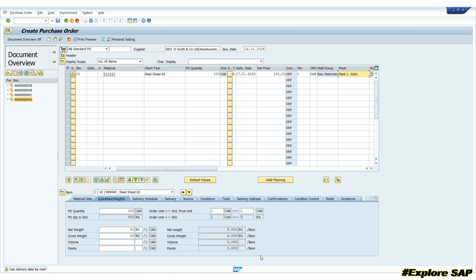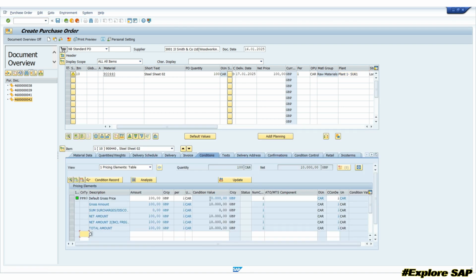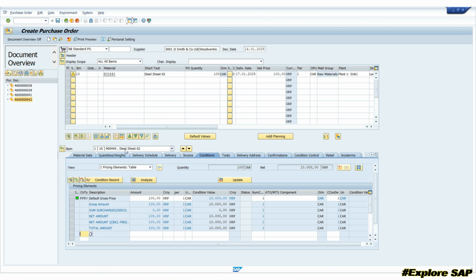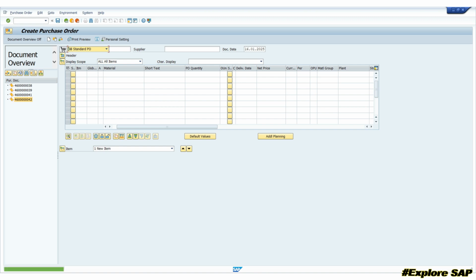Check the item conditions to ensure the pricing is correct. For instance, the net price might be £100 per carton, with a total order value of £10,000. If you need to add discounts, freight charges, or other adjustments, you can do so here. Once everything is set, resolve any warnings and click Save. You've successfully created a release order for the value contract.